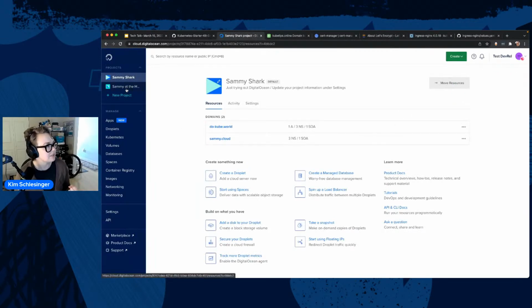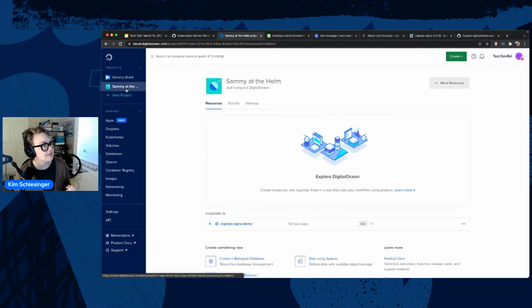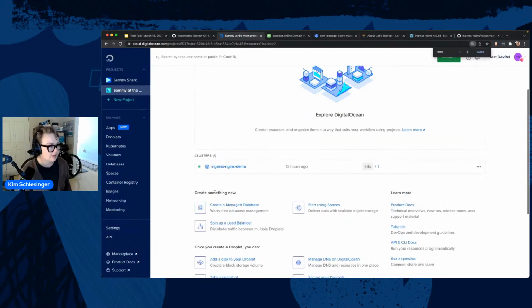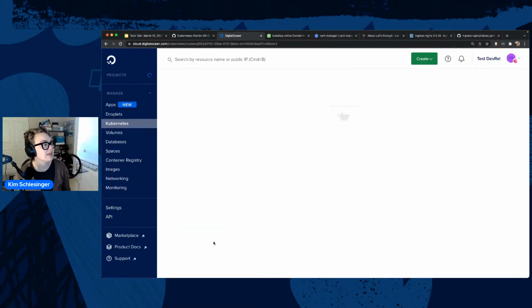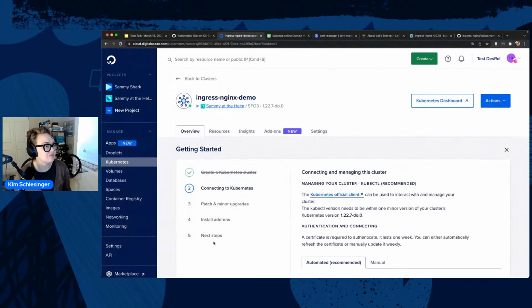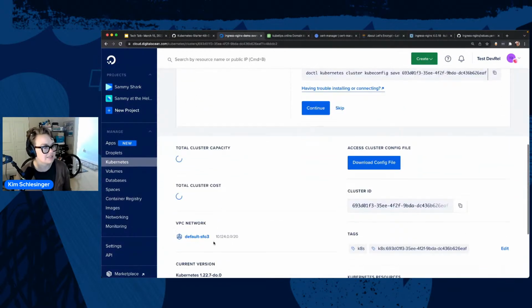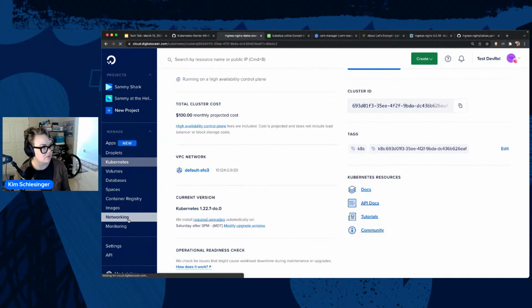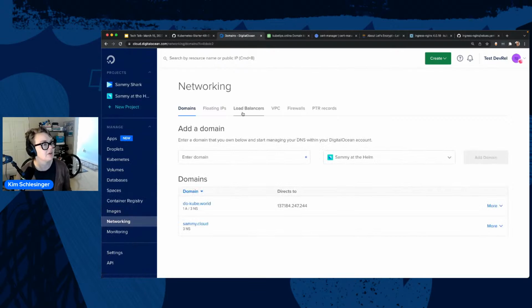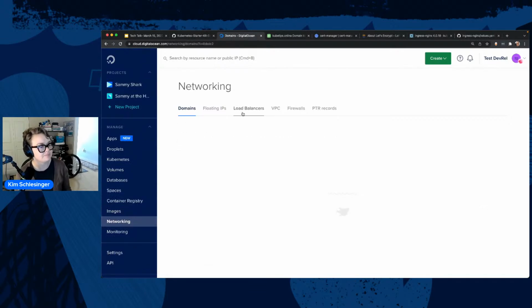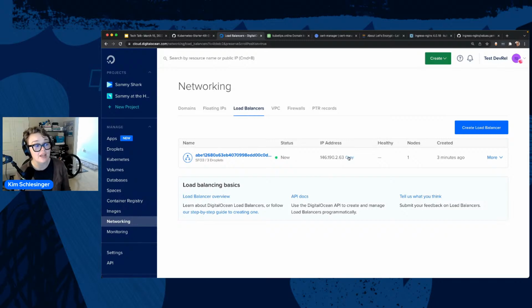All right. So I'm here. And this is the name of my DigitalOcean Managed Kubernetes cluster, Ingress NGINX Demo. And I'm looking for the load balancer, let's see. Okay, let's go to networking, see if we find the load balancer there. Okay, I'm going to go to the load balancer tab. Okay, so it looks like it just turned on. So this is my load balancer.